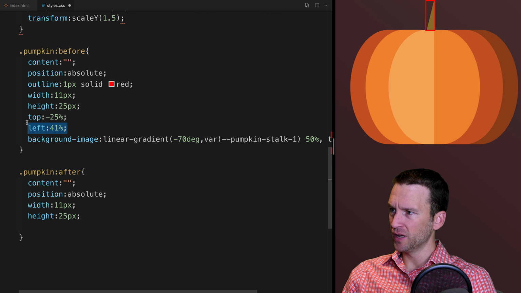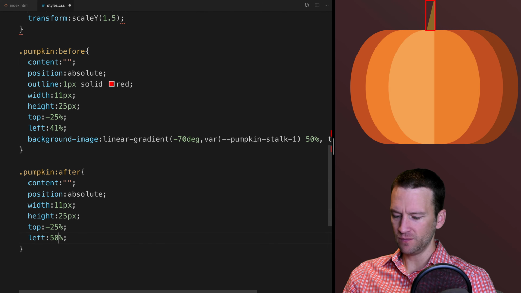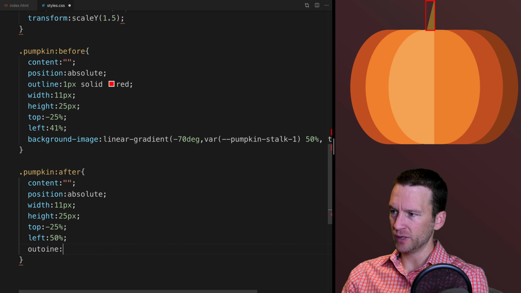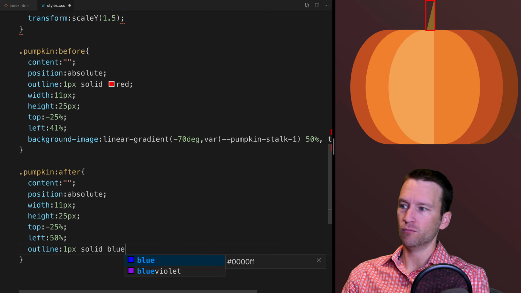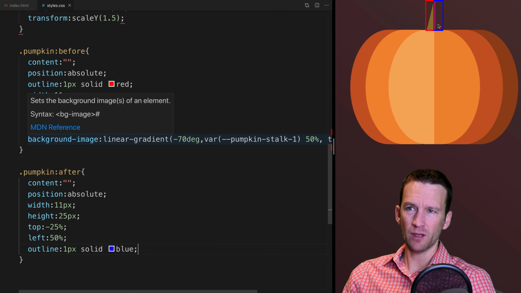And the top and left are going to be slightly different, but the top is going to be the same. The left is going to be 50%. All right, let's actually outline this guy so we can see him as well. Outline 1 pixel solid blue, let's say. Okay, so you can see there's my second little one.